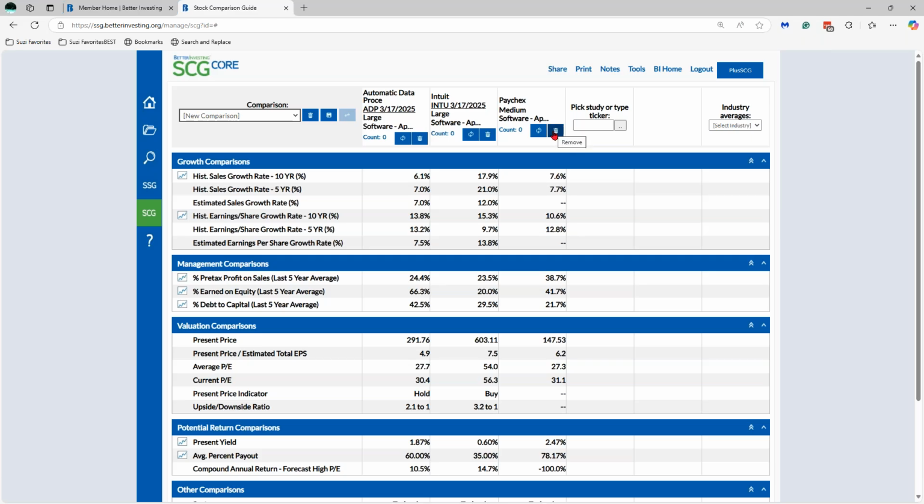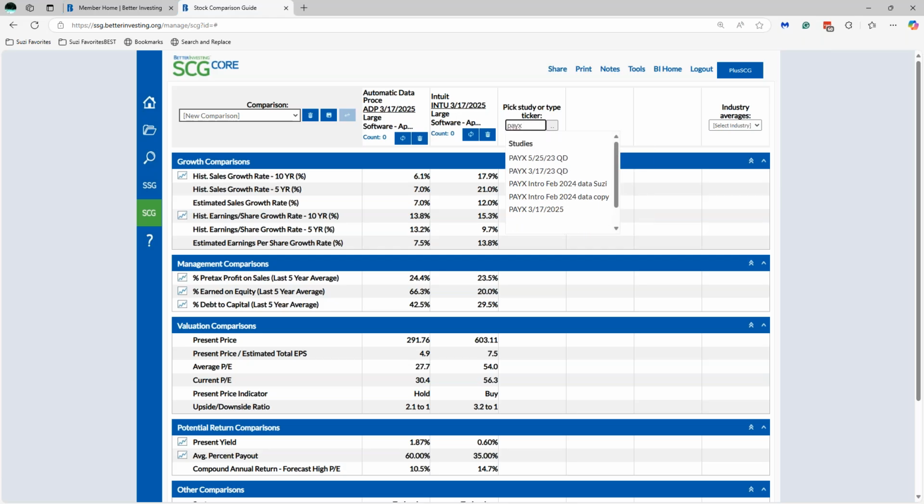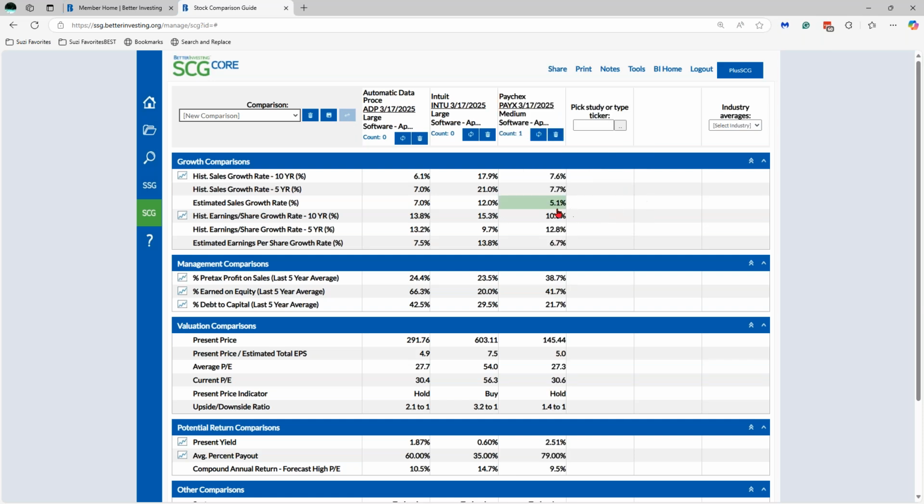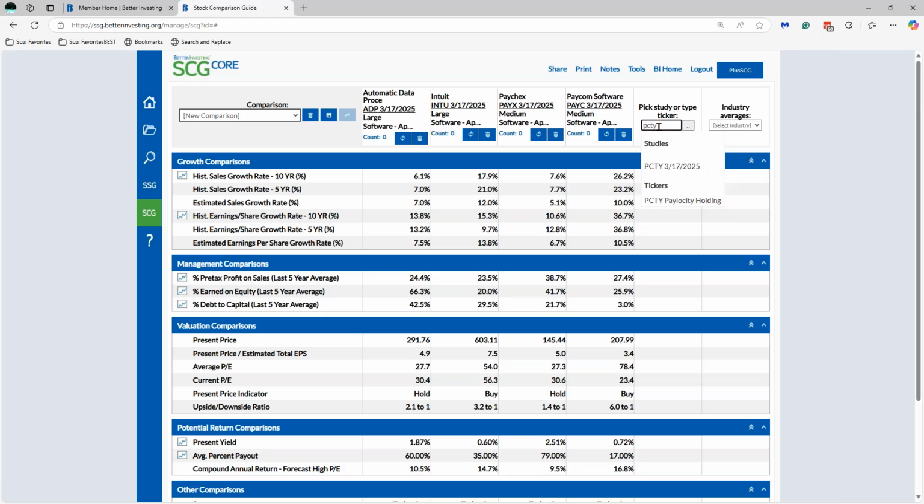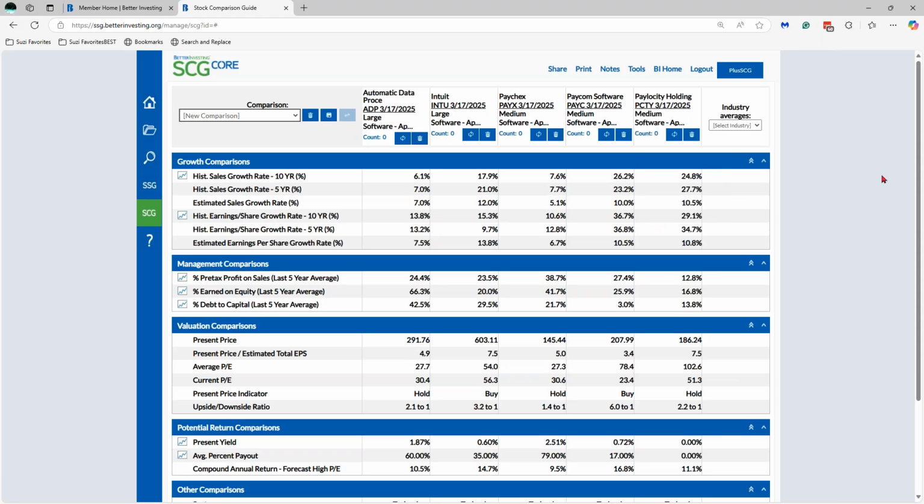So I'm going to use this delete button and remove it. And that's as simple as that. It just removes it from my grid here. Okay, let's use the study for Paychex. Whoops, I have a little highlighting there. We're going to use Paycom. Whoops, and then Paylocity, PCTY. And now I have a full grid of data.